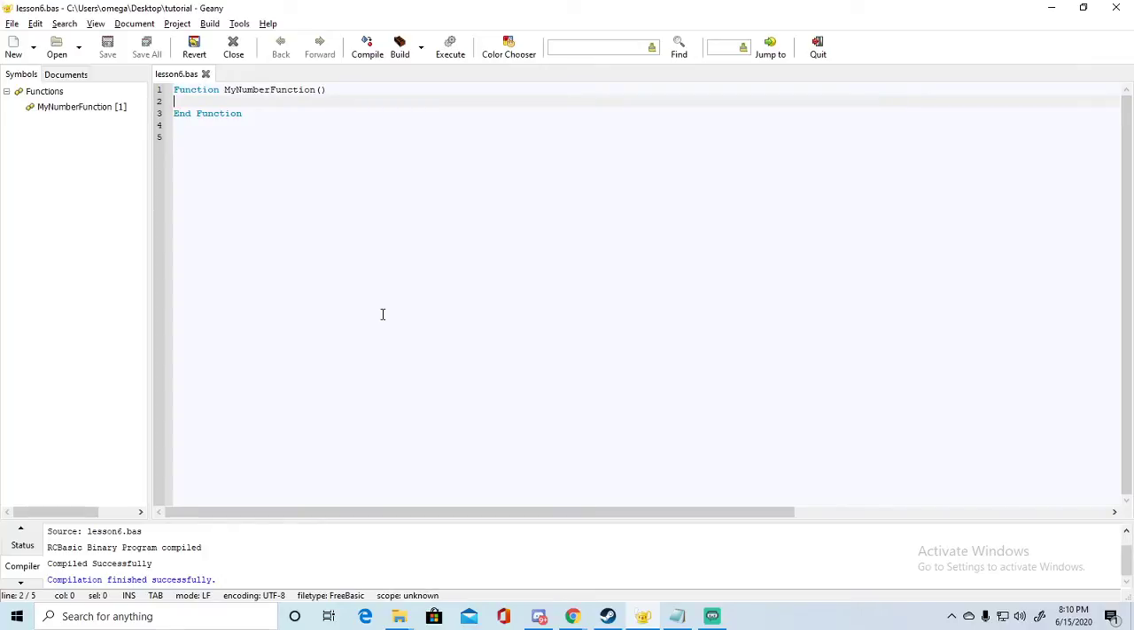So real quick, let's go over, because I said in a previous video that functions can return something, and basically the return value is what that function equals. So we're going to say by default functions return 0, but we want this to return like 5. So we'll say return 5.